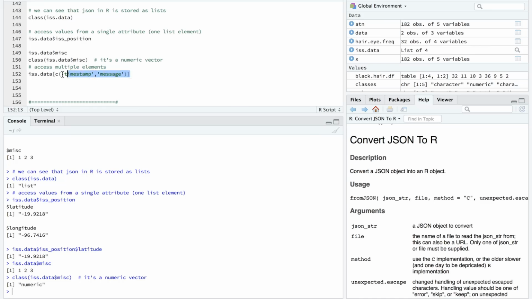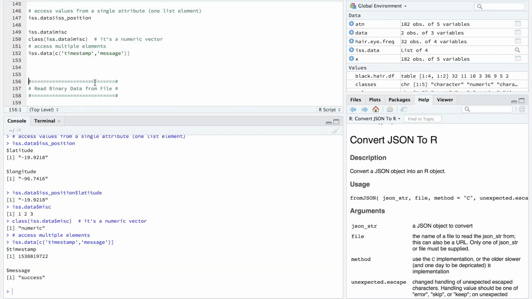We can also access multiple elements inside of this particular data, our JSON data, which is now a list or nested list. So we'll use iss_data at the beginning, and then we're going to put square brackets, and inside the square brackets we'll add a vector that contains any of the particular element names that we're interested in retrieving. So we'll hit Command Enter on that, and it's going to give us our timestamp and message, which we can see here. And so we have a particular timestamp. It looks like that one is in POSIX, so it's just seconds since 1970. And then we have our message, which is success. Yay!